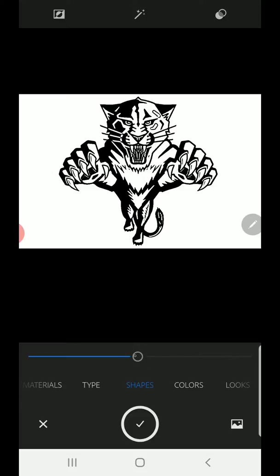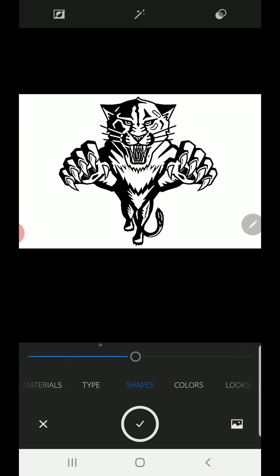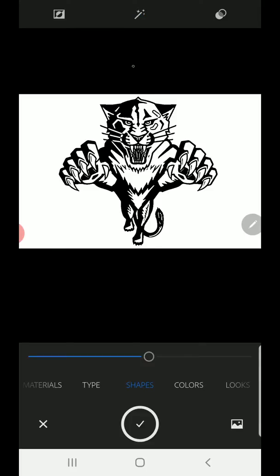So here you've got this little bar that you can drag back and forth to get just the right amount of graphic coming through. Make sure you're in the shapes environment or it's going to be searching for texts or colors. You can hit the cleanup button to try and clean up some of that extra stuff. But I think I'm going to leave that off for this one and just drag it over till I get the results I'm hoping for.